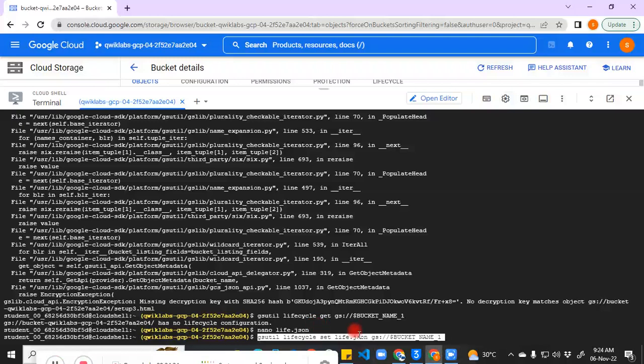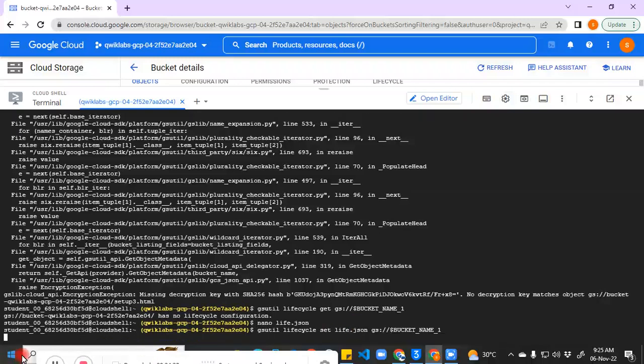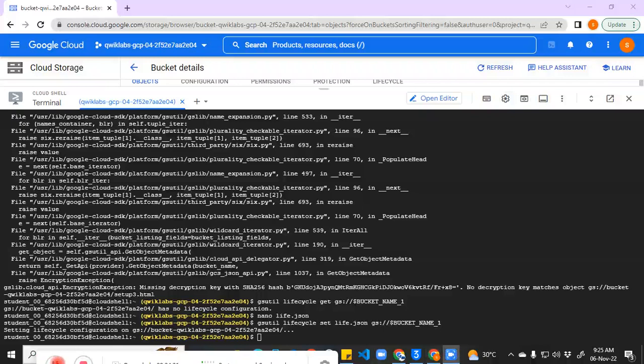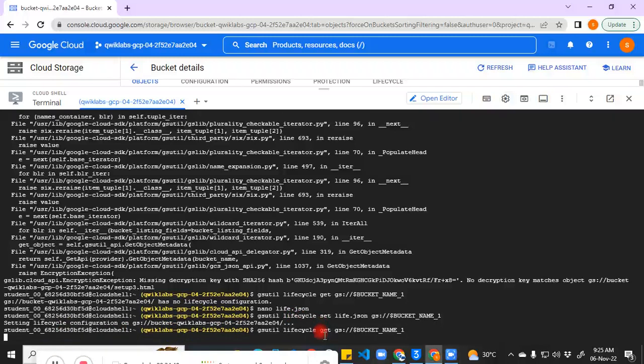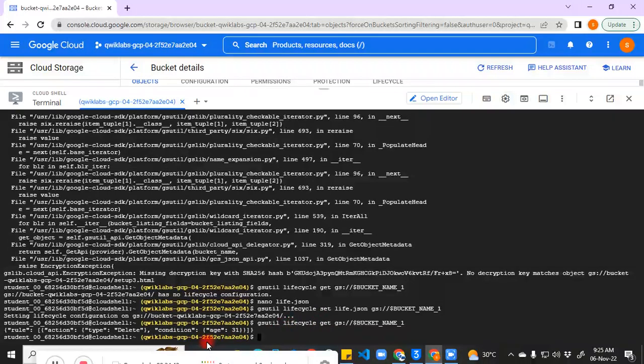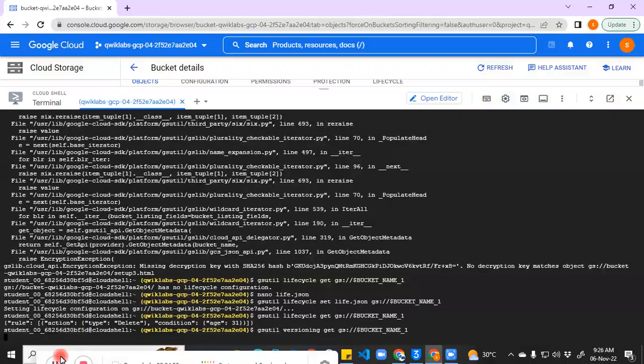To set the policy, we have to run the following command. This is the life cycle set for the bucket. So click enter. As you can see, setting life cycle configuration on. To verify the policy, we have to run the following command. Okay, as you can see, the rules have been set.